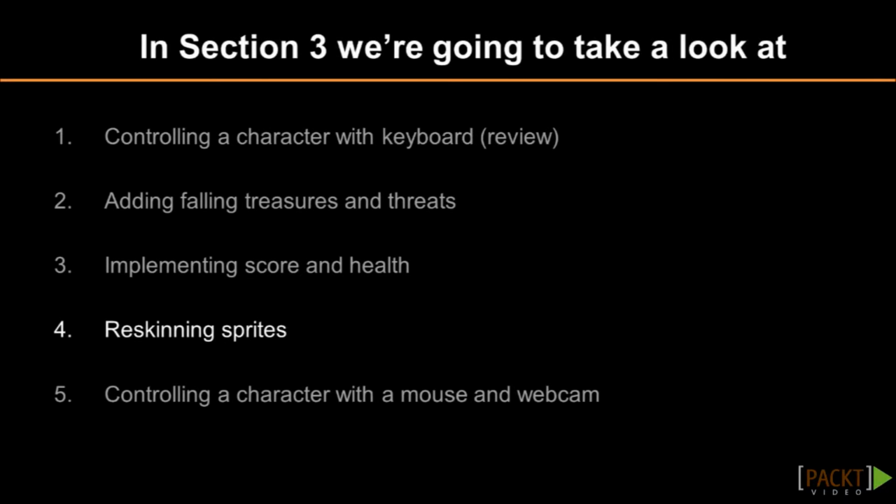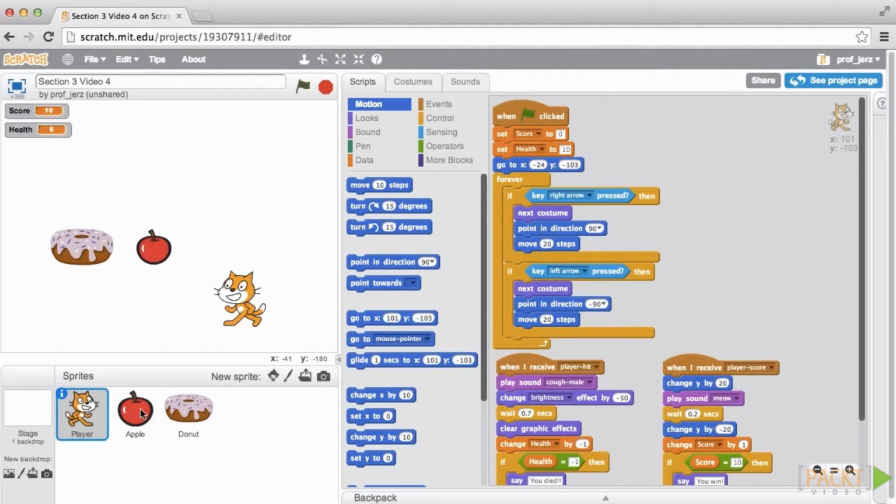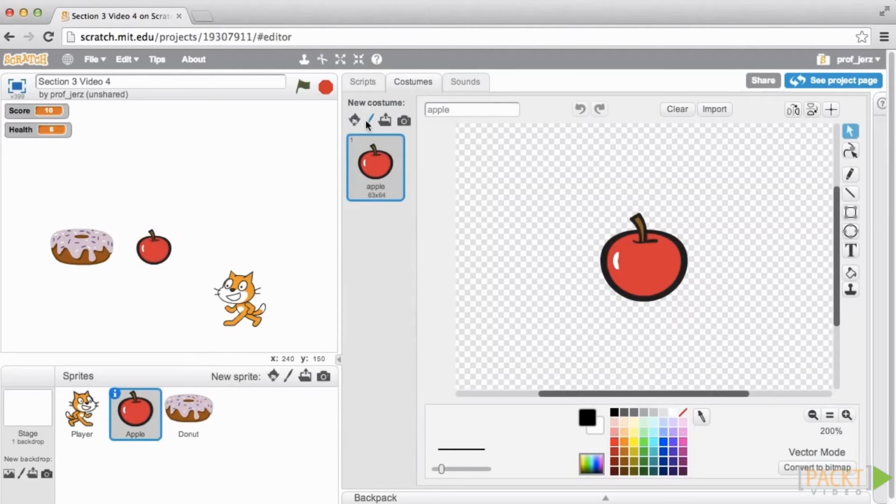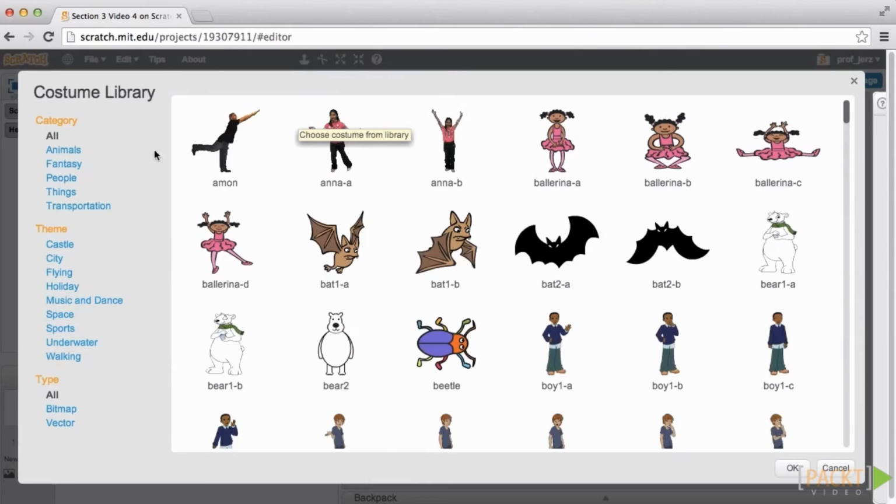So far, we can control our cat with the keyboard, and we have things to collect and avoid. In this video, we'll add a bit more visual variety by making the apple sprite look like different kinds of fruit. We'll select the apple sprite and the costume tab. I'm going to choose a new costume from the library.